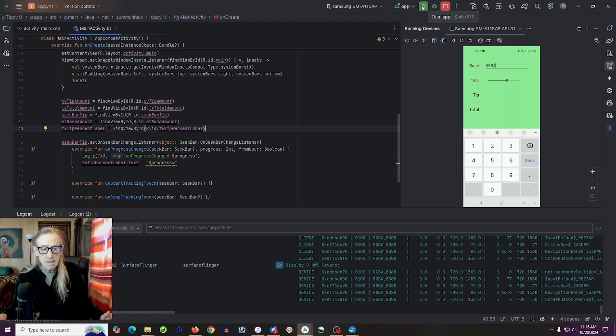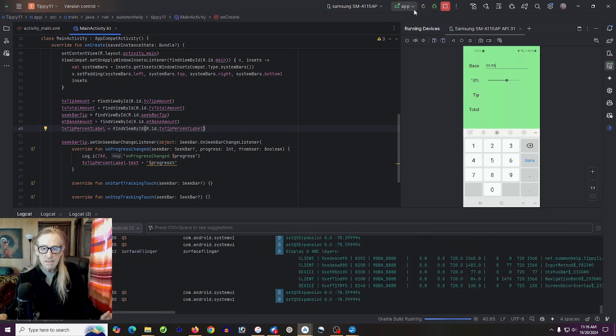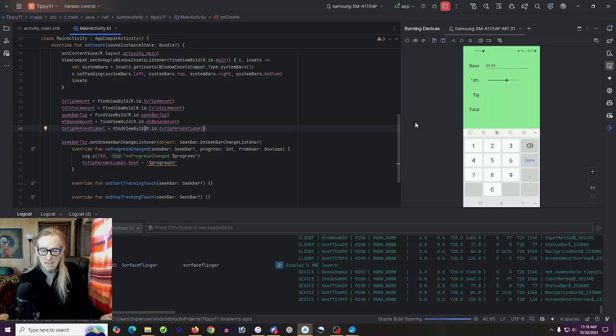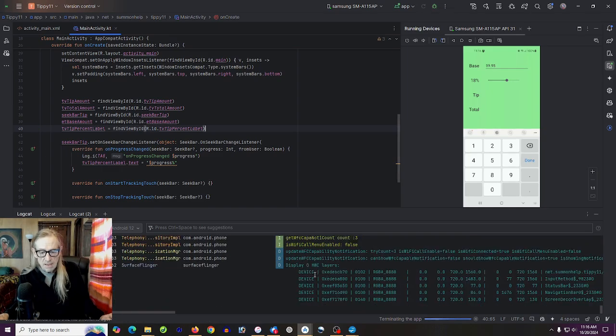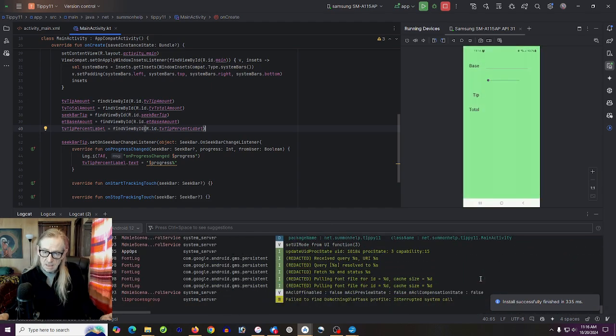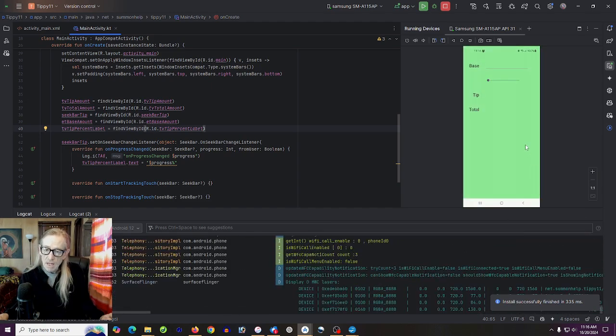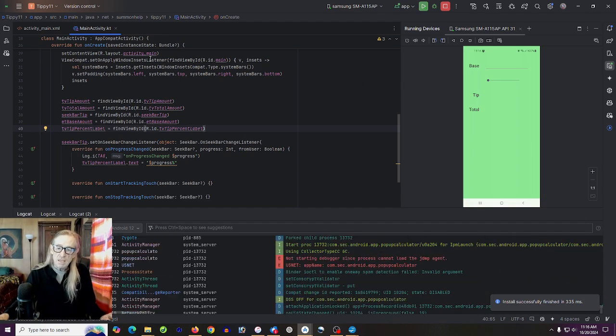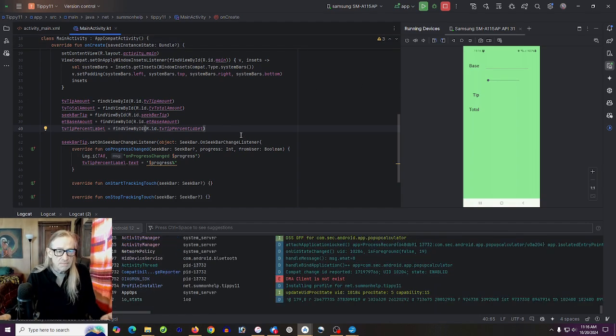Can I run it? See what it does? Look what's going on in the background, though. It's just not stopping. Okay, it's launching successfully.